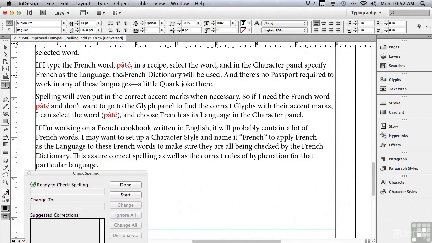InDesign does work with foreign languages very well. We're going to continue to discuss working with text in the next lesson.